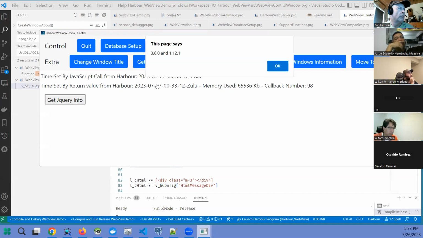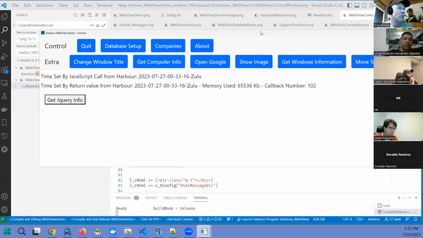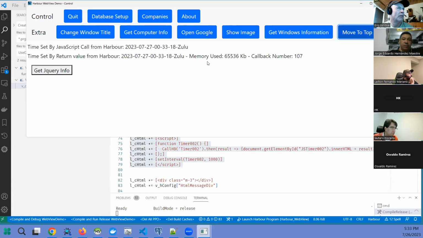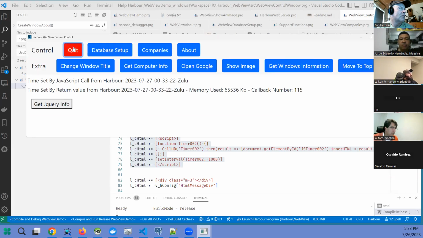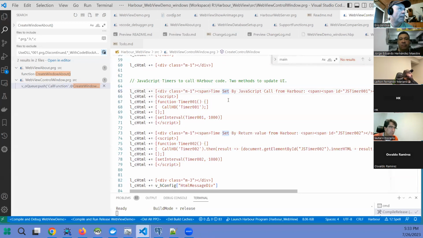Oh, here, by the way, the jQuery info. I said jQuery number. Oh, and by the way, move to top. Move my control window back to the top so you can see it here. So let's quit this and look at the code.